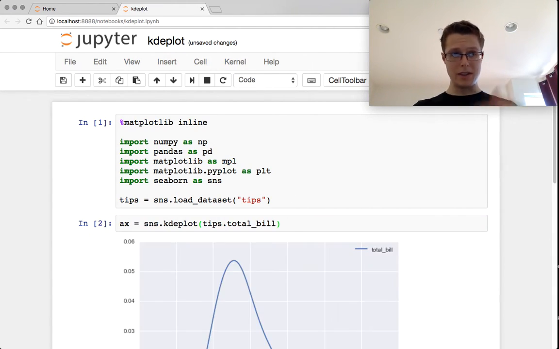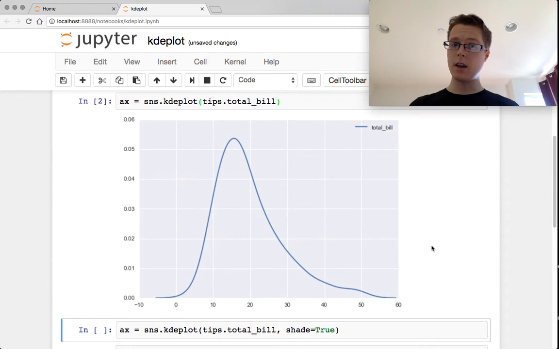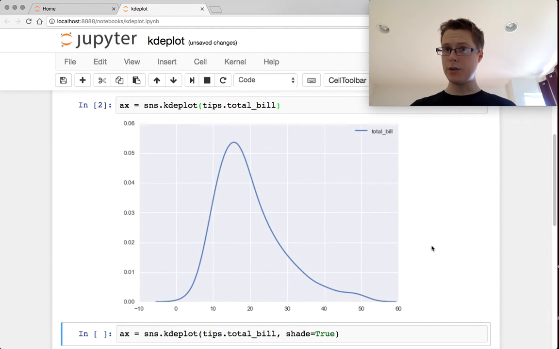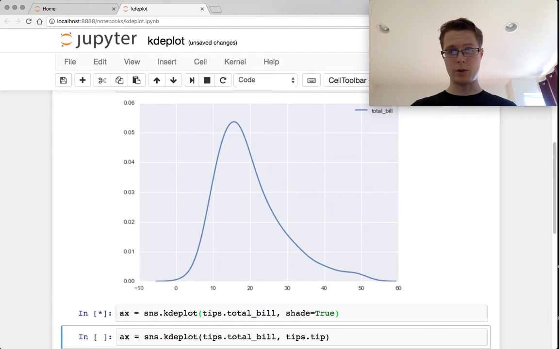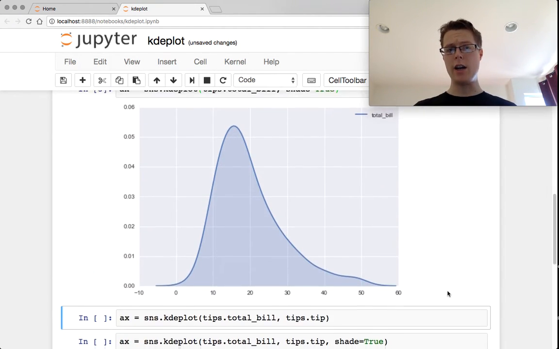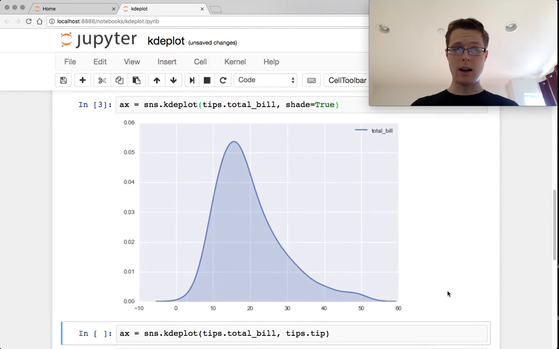So this is what the KDE plot looks like. You've seen it before. This is again for the total bills in our tips data set. Again, this is normalized. There's a simple option which allows you to have it shaded or not. That kind of looks nice.